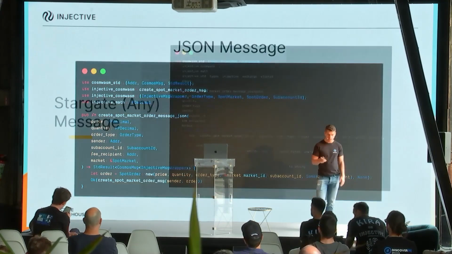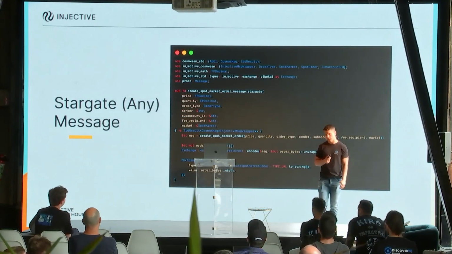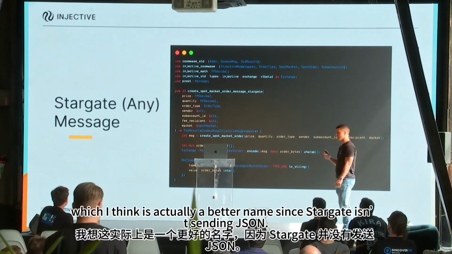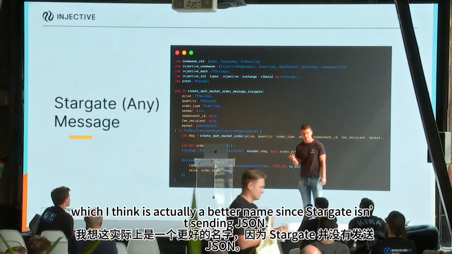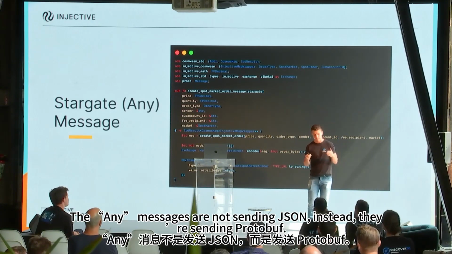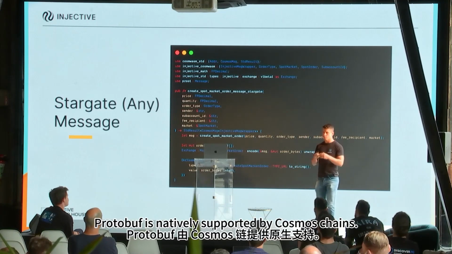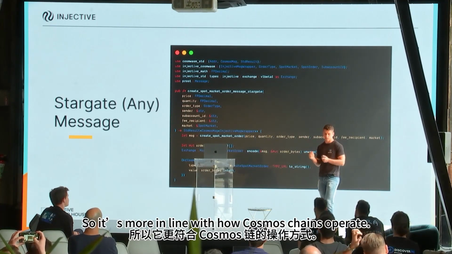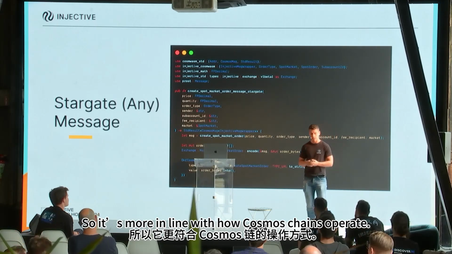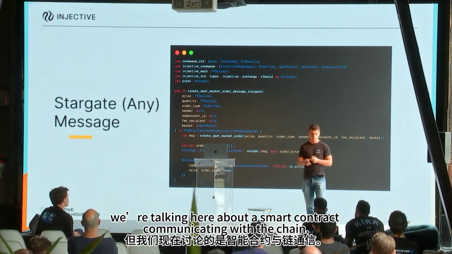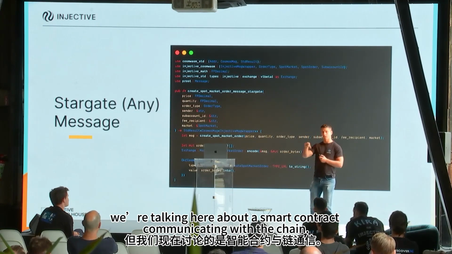However, I do recommend you use the Stargate messages, or rather they just renamed it to Any message, which I guess is actually a better name. And Stargate messages are not sending JSON. Instead, they're sending protobuf. Protobuf is natively supported by Cosmos chains, so this is more in line with how Cosmos chains operate. And while JSON is human readable, we're talking here about a smart contract communicating with the chain.